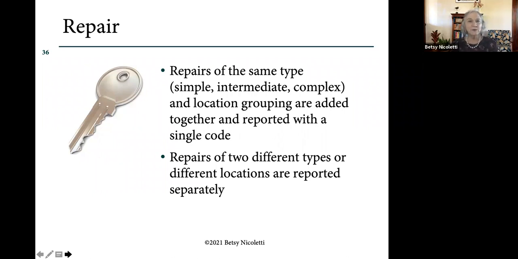So if it were a simple repair where extremities and trunk are in the same location grouping, and you repaired 2 centimeters on the arm and 3 centimeters on the trunk, you add those 2 together and you report 1 simple laceration code of 5 centimeters. If one was a simple repair of 2 centimeters on the arm, and 1 centimeter on the cheek, then we don't add those together because those locations are different.